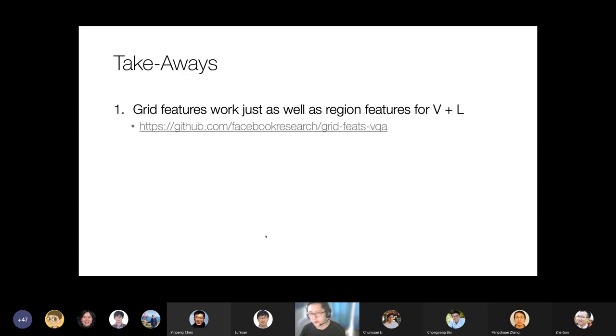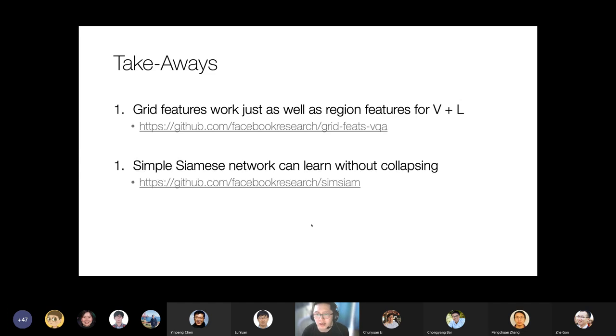And here are our takeaways for this maybe very dense talk. The first one is grid features work just as well as region features, according to our study. And the second one is we find a simple Siamese network can learn without collapsing. Stop gradient is important there.